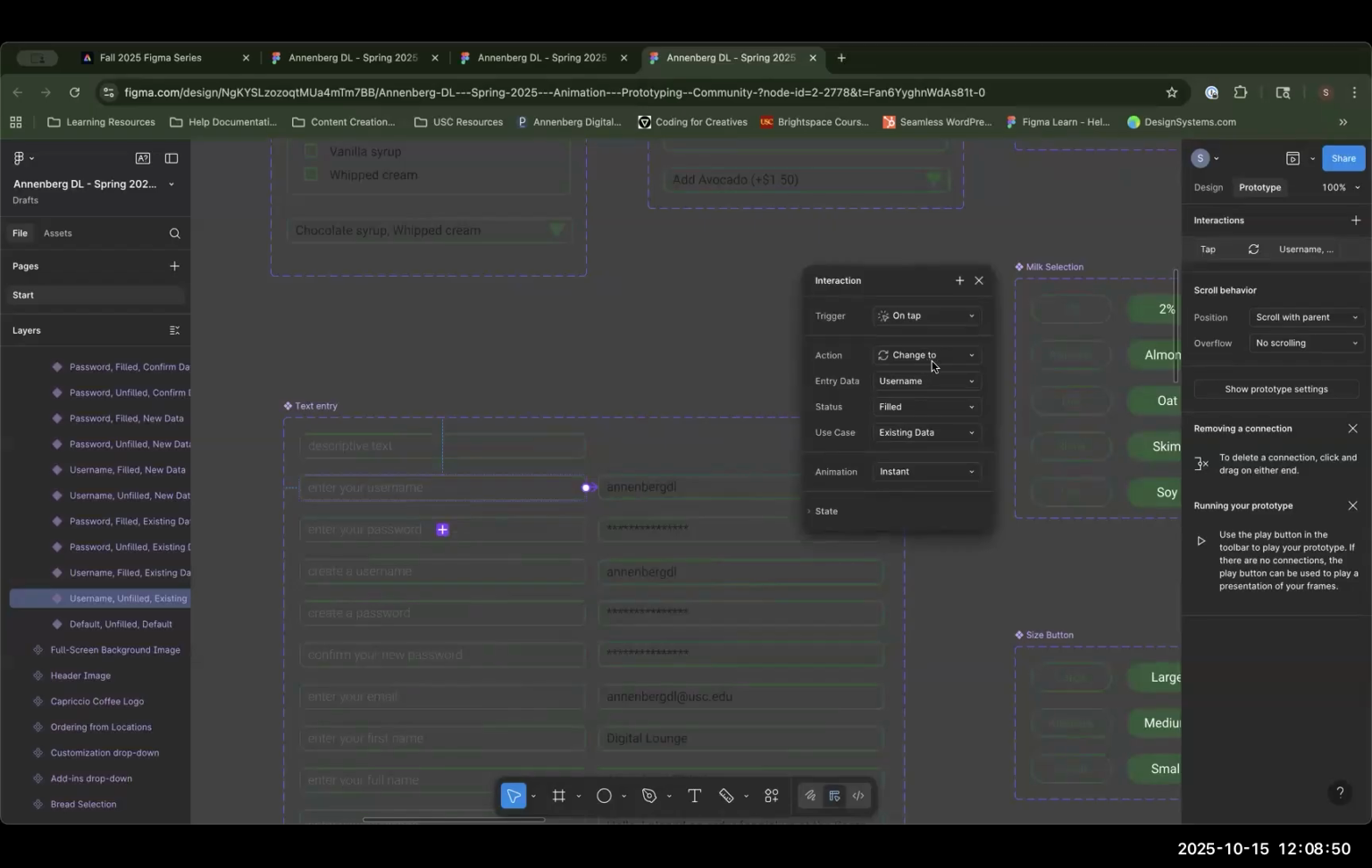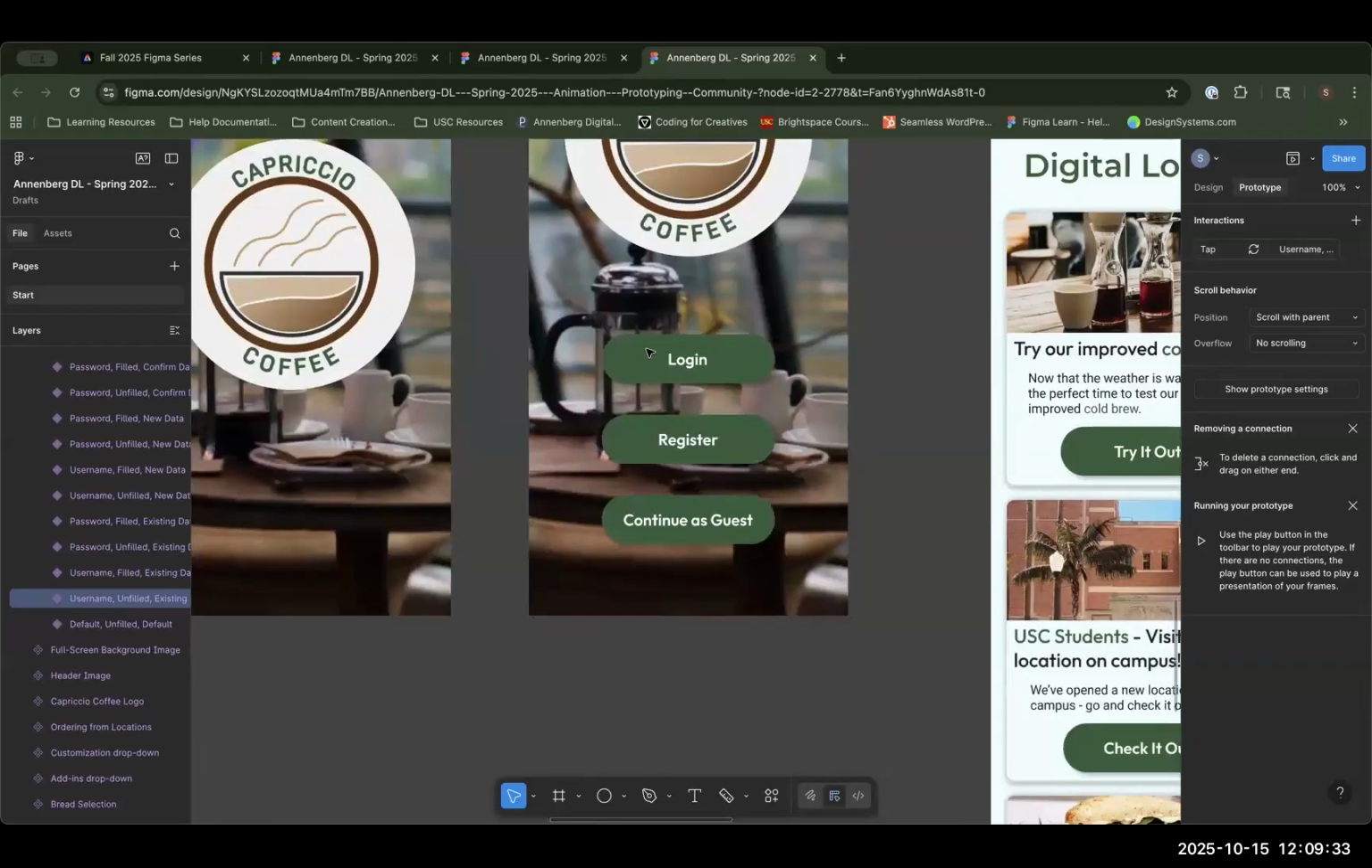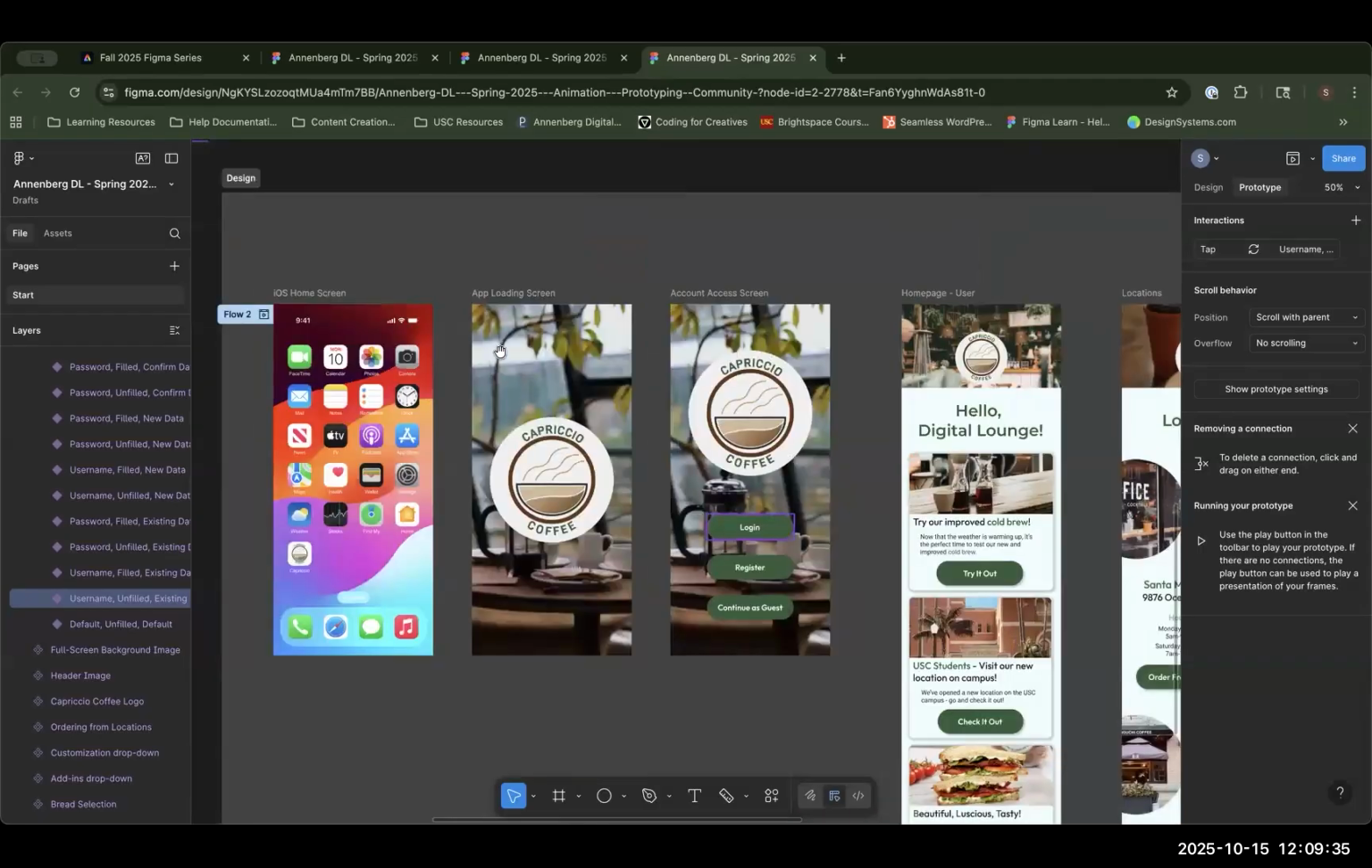So far, we've been navigating from frame to frame. Change to is that we're simulating a change from one component variant to another. So in this case, we're changing from the one that is our username that is unfilled with existing data to one that has it filled in, and that's just whenever you click on this one over here. The really great thing about components with animation is when you animate it once, it animates all across the instances in your design. So I want to show you that real quick.